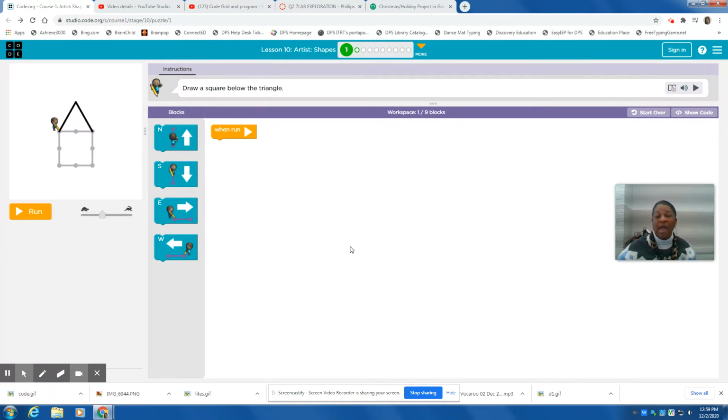Now, here we have what's called block coding, and underneath the block coding, you're going to see the actual other code, but we'll talk about that a little bit later. But anyway, when we see the when run block, that means when the program runs, this avatar is going to move around. Basically, it wants us to draw a square below the triangle. So we have our triangle, but we must draw a square underneath that.